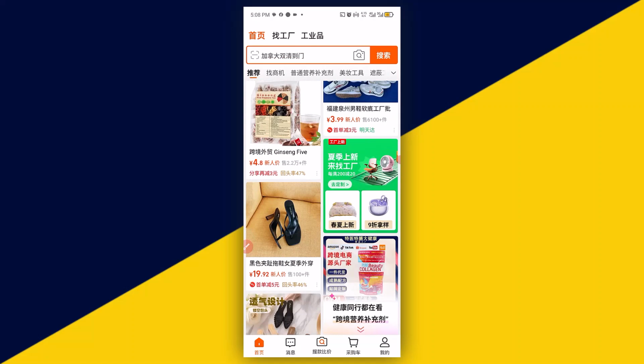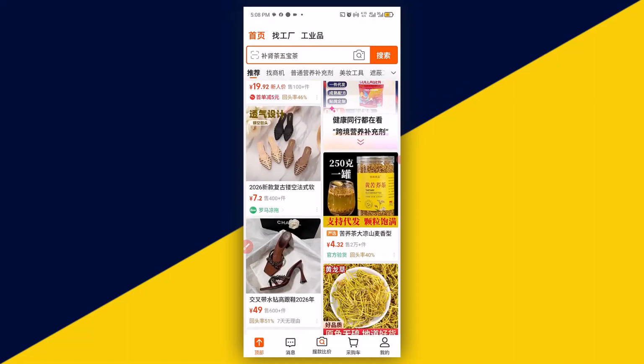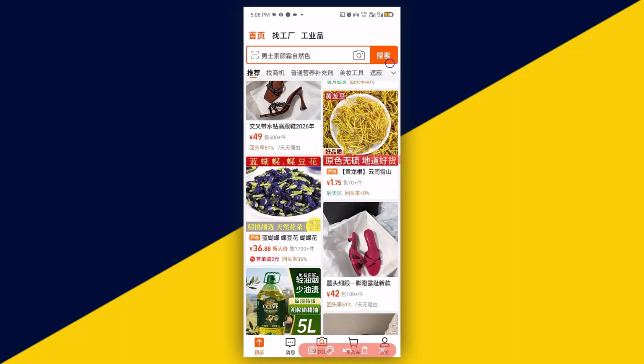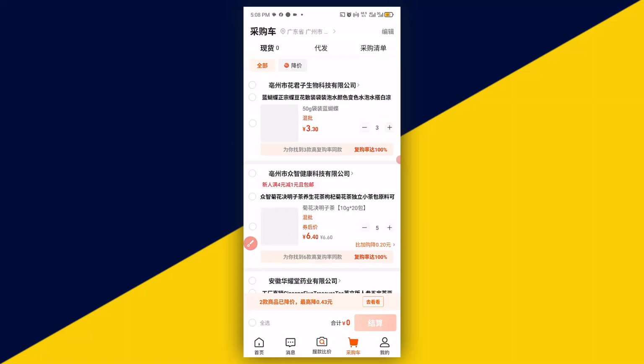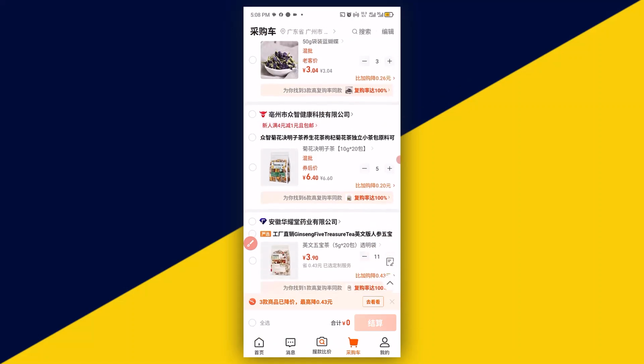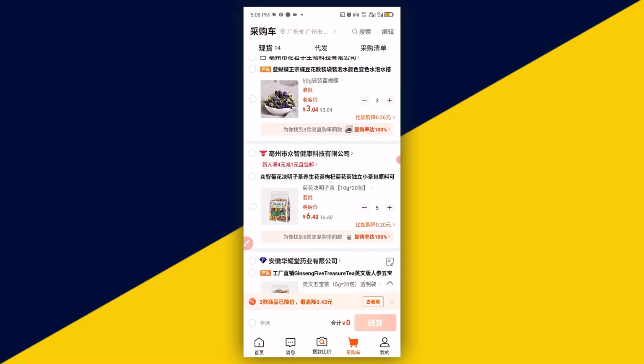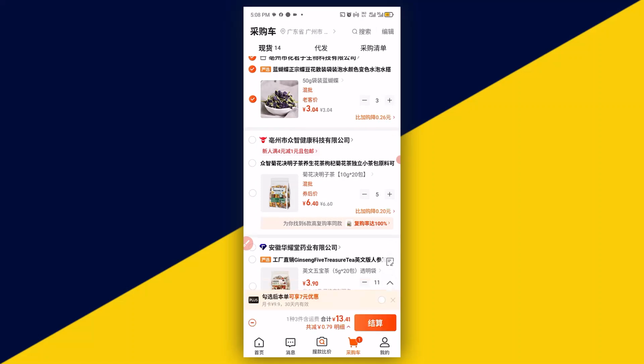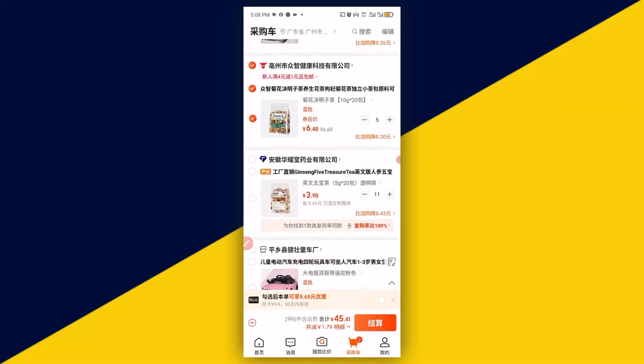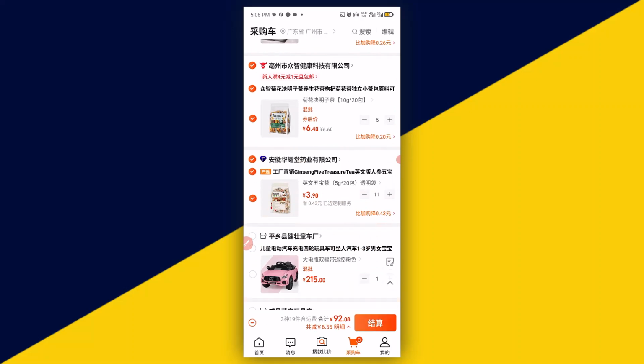After you are able to search for a product, next thing you want to do is to see how you can add the product to cart. I've already added all the products to cart, and next thing I'm going to do is to go ahead and click on here to view the products in my cart. These are all the products right here. The next thing we want to do is to select the products one after the other. Next thing we want to do is to simply click on here to proceed to the checkout.